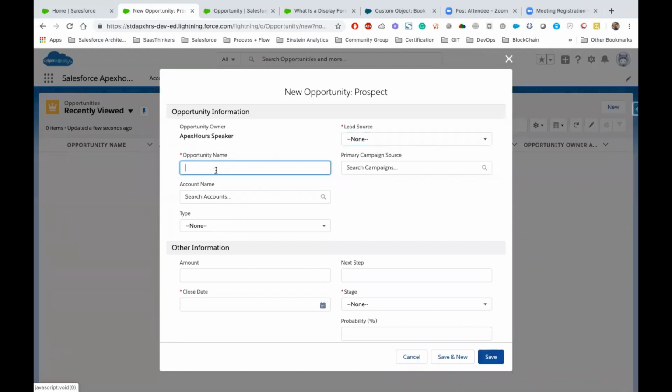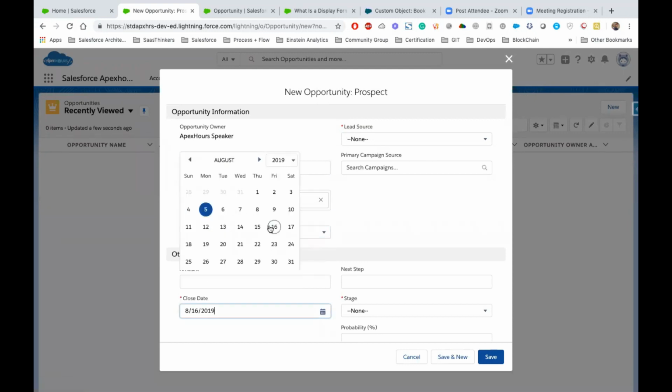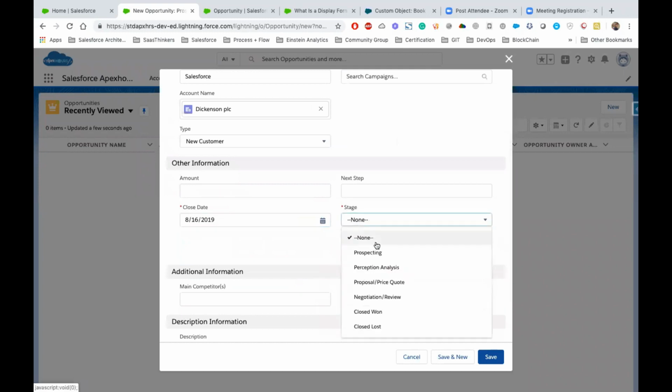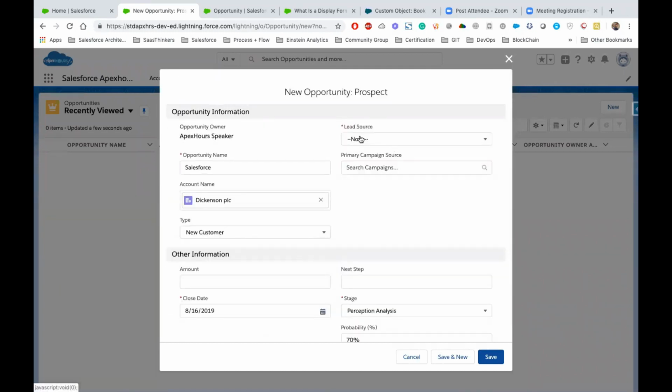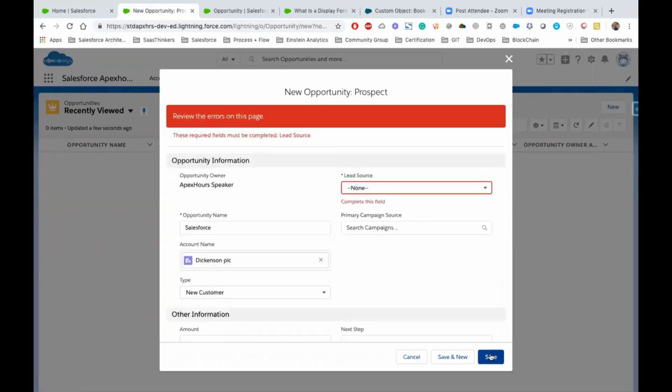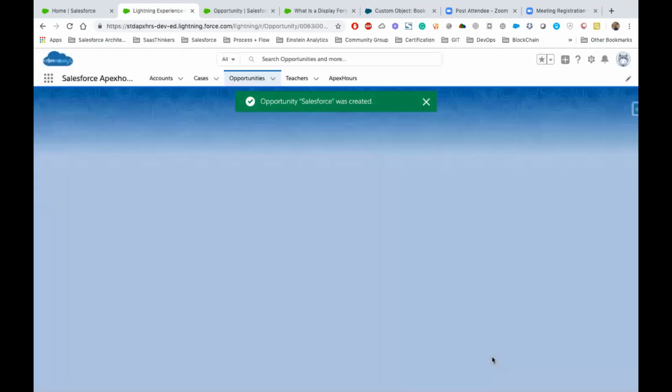Now if you try to, this is an opportunity. We are going to say that Salesforce. I'm going to select an account here. I'm just entering those required values that are actually required by default by Salesforce. This is what we made by page layout. If we try to save, it will enforce us to fill the value for this field. But in case of Apex, it will not.